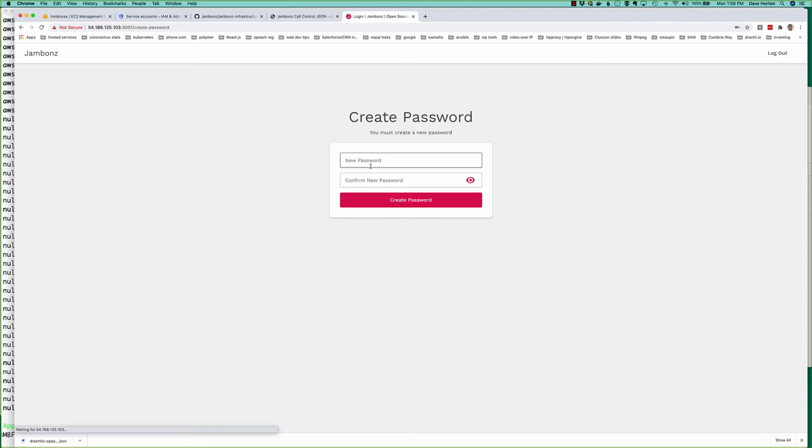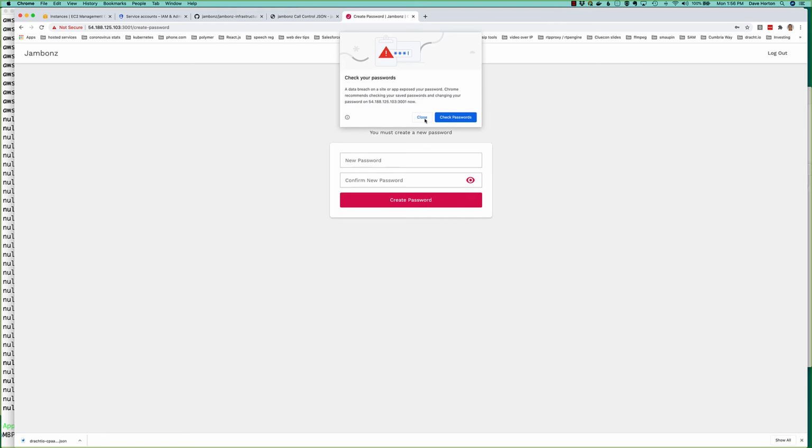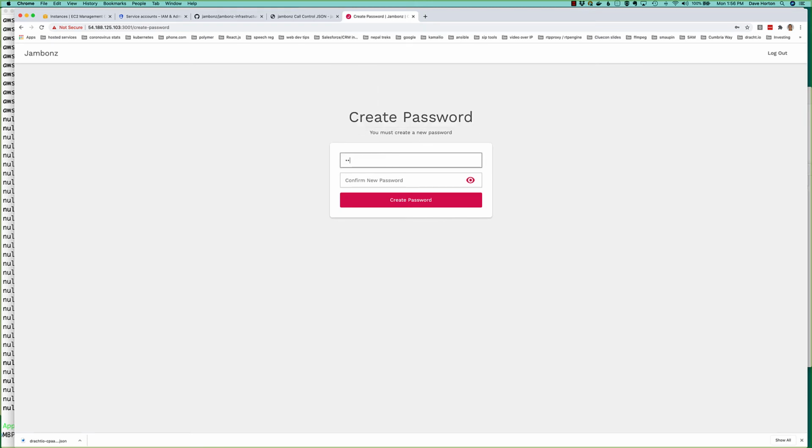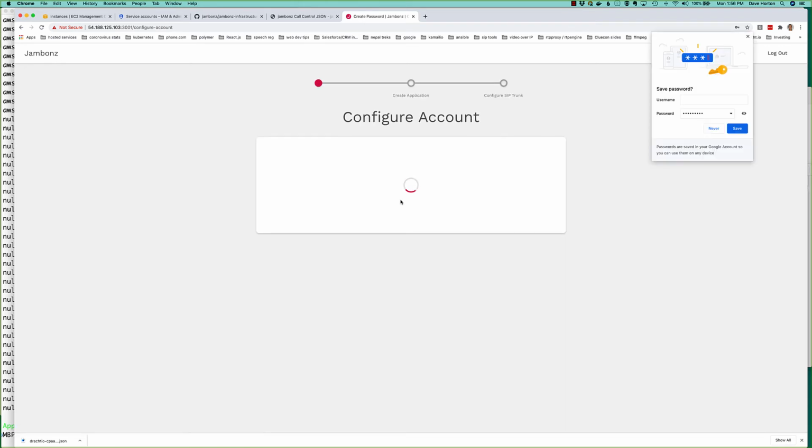The initial user and password is admin. So log in as admin. You'll be forced to change the password on your first entry. Change it to something else. Now it's going to take you through a simple 3-step wizard to configure a few things.